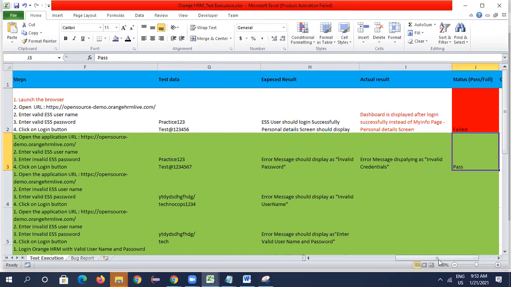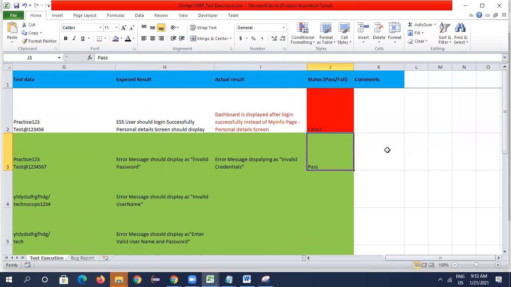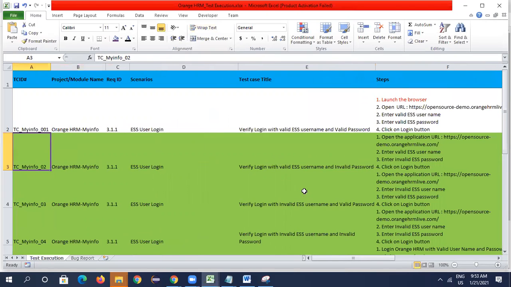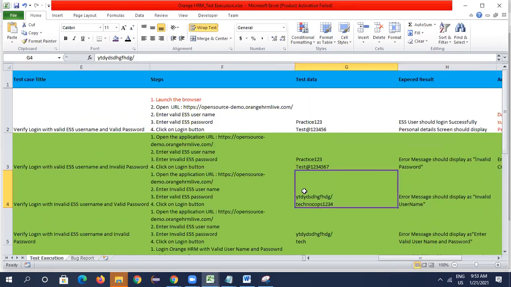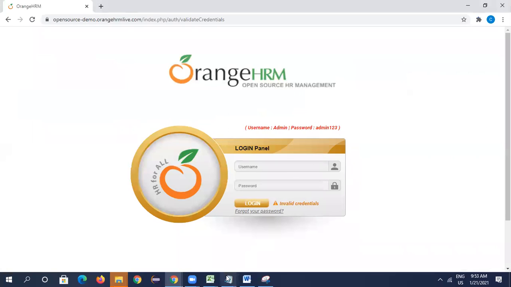Mark it as pass. And see, for this pass also you need to take a screenshot. Actually, you need to take a screenshot and attach the document to show it is passing. Okay. We'll go to the next test case. Invalid username and valid password. Okay.